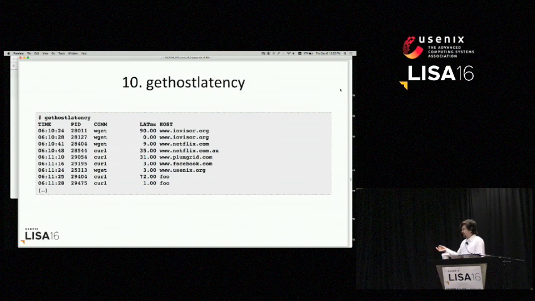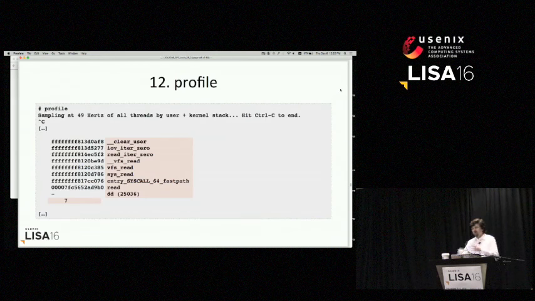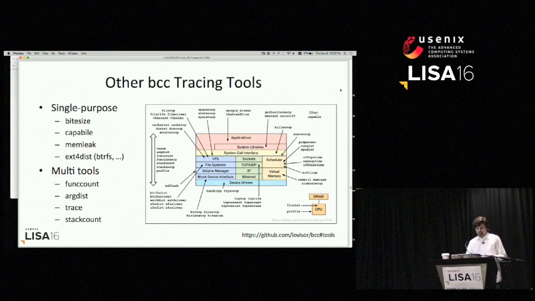There's examples of user space tracing like gethostlatency that instruments the resolver library. Run queue latency for scheduler analysis, and then profile, which is the last tool that only works on 4.9, so we can do profiling, time sampling. And also in Linux 4.9, you can do PMCs as well. There are lots of other tools in BCC that we're adding.